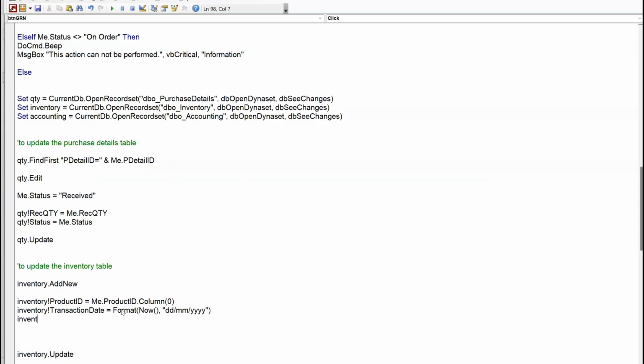Now transaction type is also important, and I did explain that in the start. When we are purchasing, we will have transaction type 1. When we are selling, we will have transaction type 2. When we are getting a return from the customer, we'll have transaction type 3. So that's why we will use transaction type equals 1.